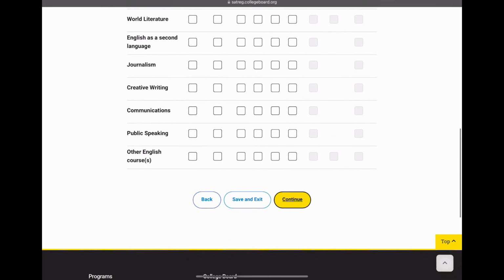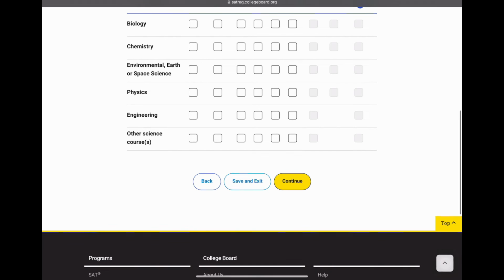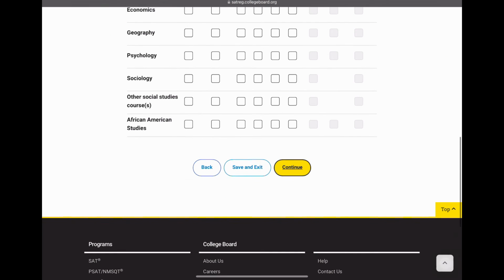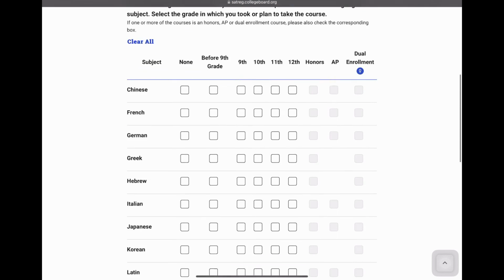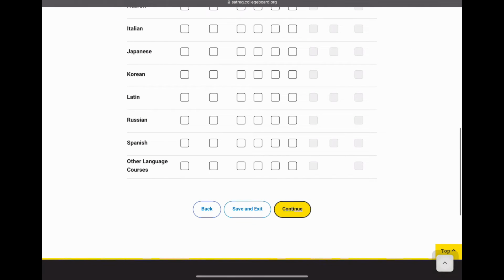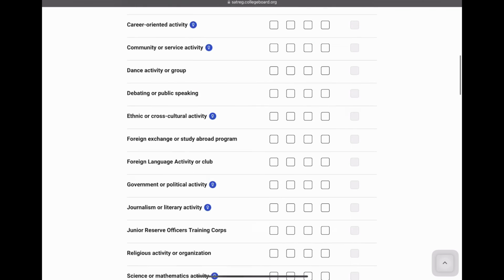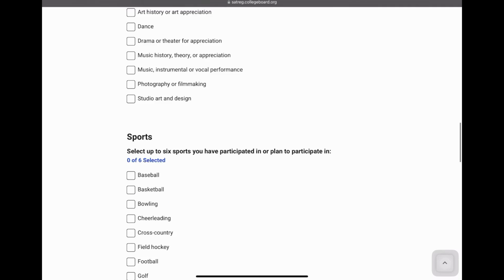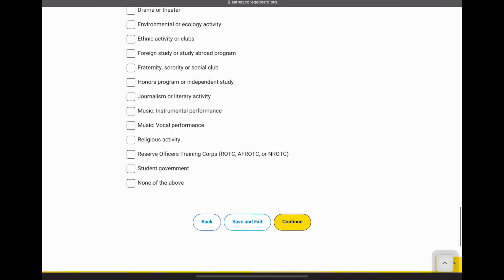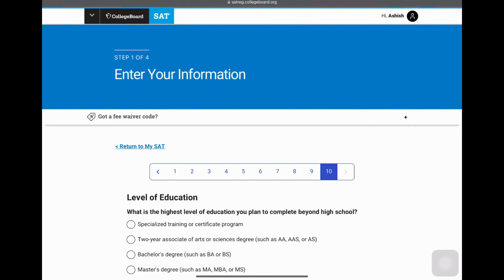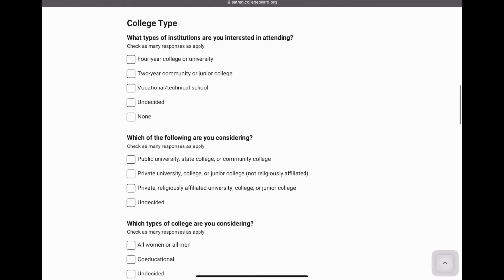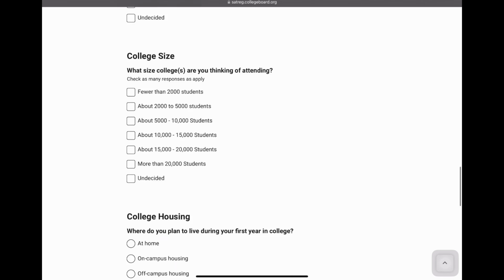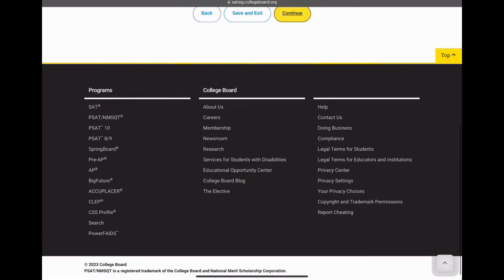Same here, not mandatory. Again, not mandatory. Not mandatory. These are information on what kind of colleges, what kind of courses you are looking at. Again, not mandatory.